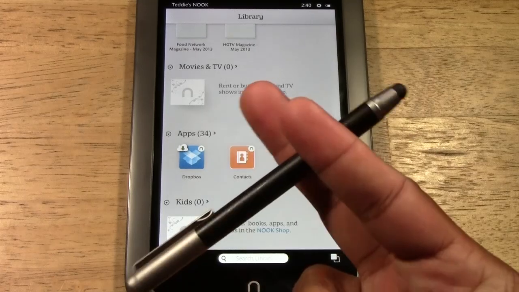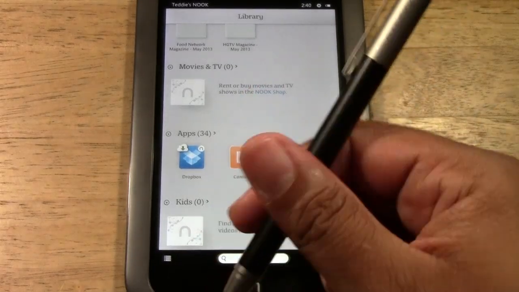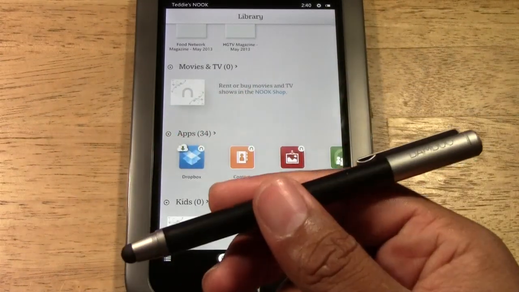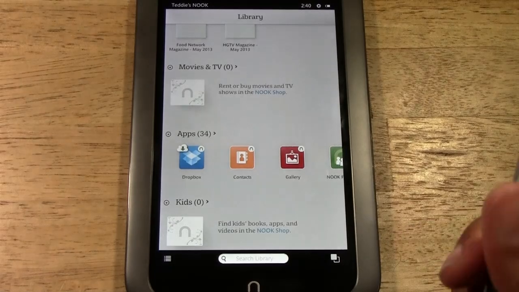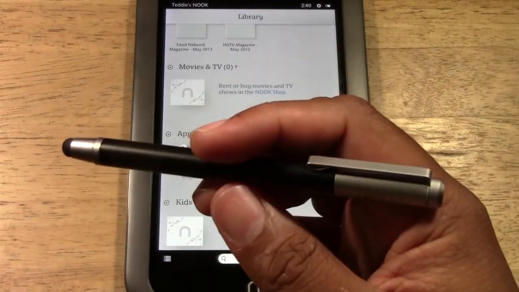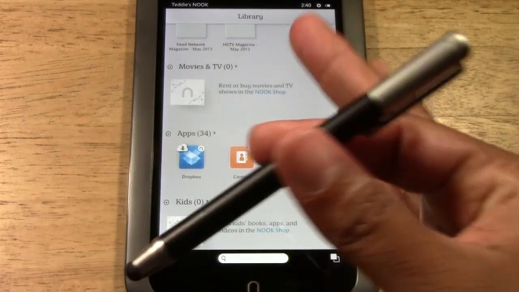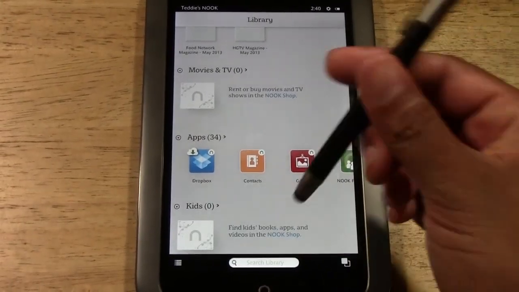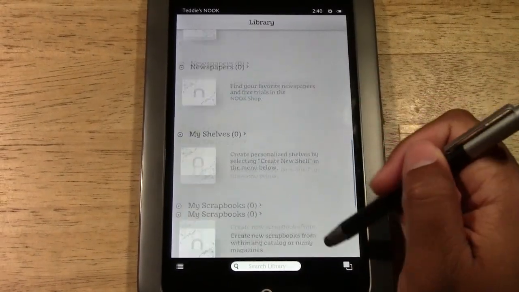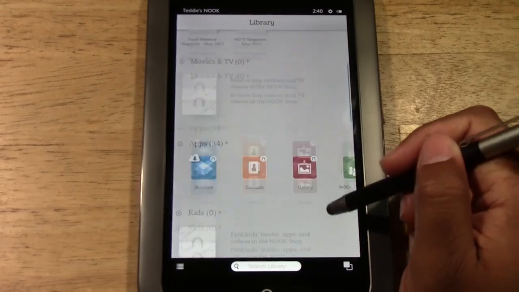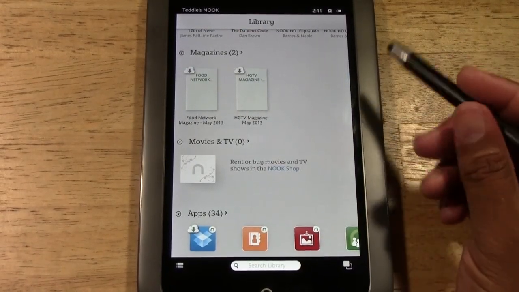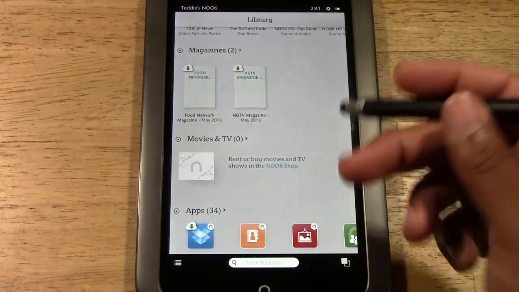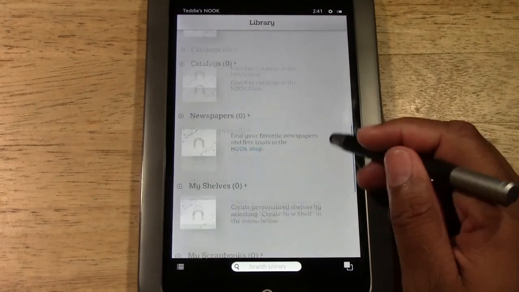By the way, this is a stylus I'm using. This does not come with the Nook. You can purchase it separately at like a Best Buy. It's by a company called Bamboo. It's a Bamboo stylus and it's $29.99. As you can see, I enjoy using it because it makes it very easy to control the Nook without getting a lot of fingerprints on it. So I'd recommend picking up one of these. It will definitely help you use your Nook a lot more smoothly.